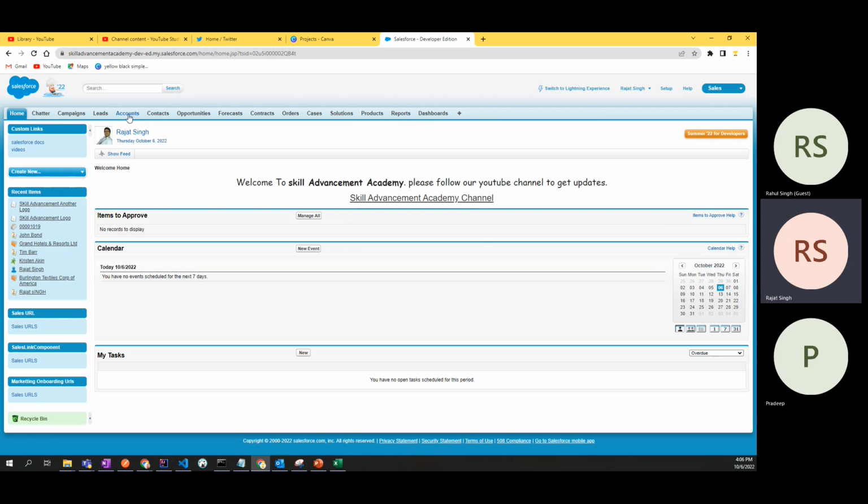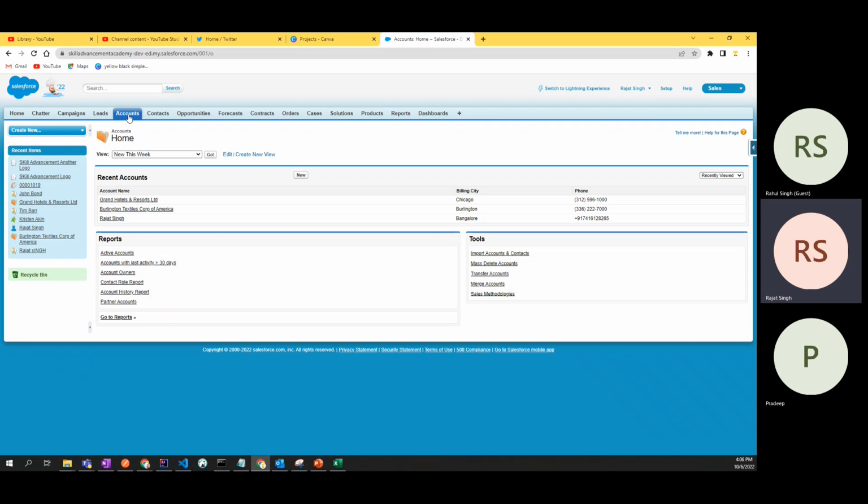If we talk about the accounts, let's go into Accounts. You can see these are the accounts. This is the list view of accounts, so you have all the accounts which are created. Yeah, Rahul, you're saying something? No. Okay. So here one account is there which we created for our application, Skill Advancement Academy.